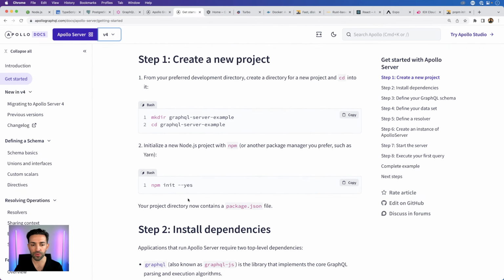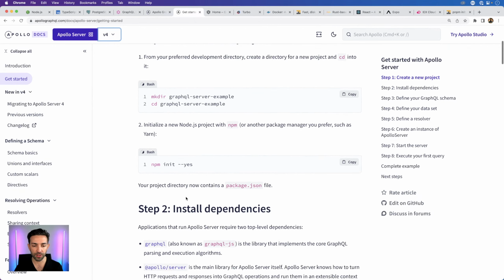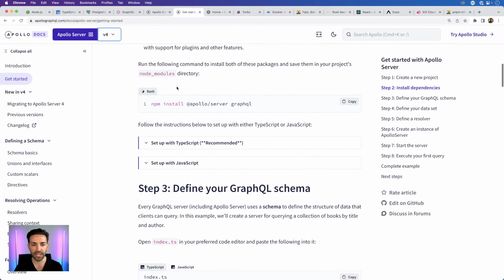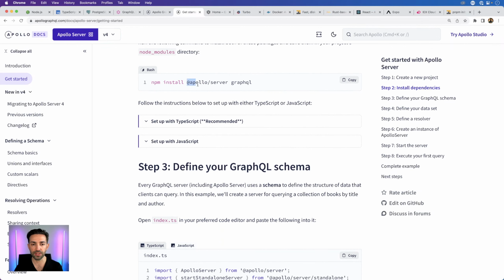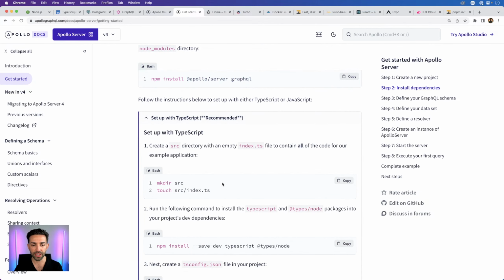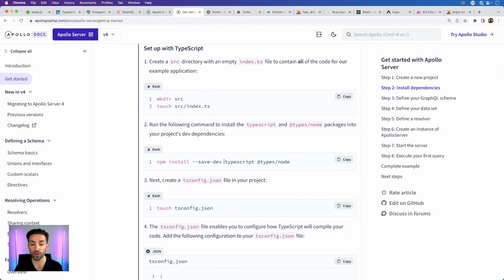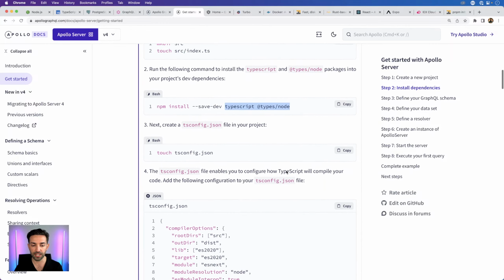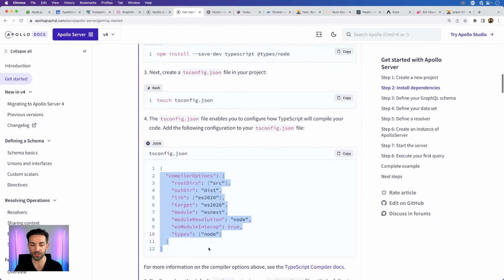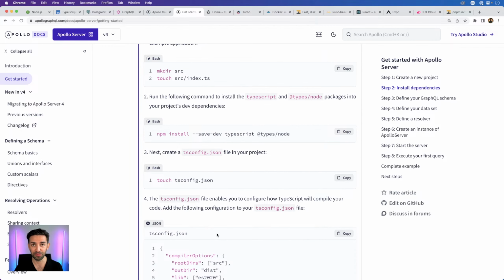And we'll follow through some steps here. So they're going through creating a project. We've already done that. And now we need to install some dependencies. So we'll install Apollo Server and GraphQL. They also have some extra things with TypeScript here. We've already installed TypeScript and types/node, and they even give you an example tsconfig here, which is nice.